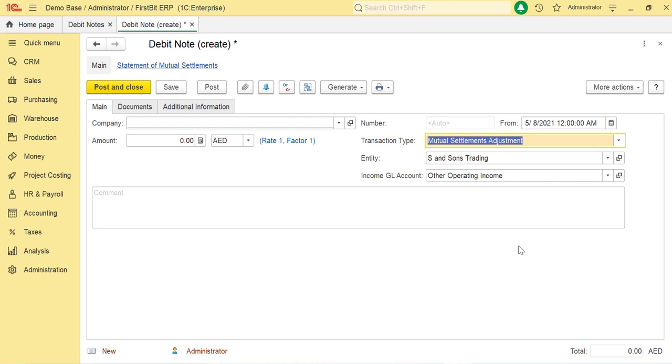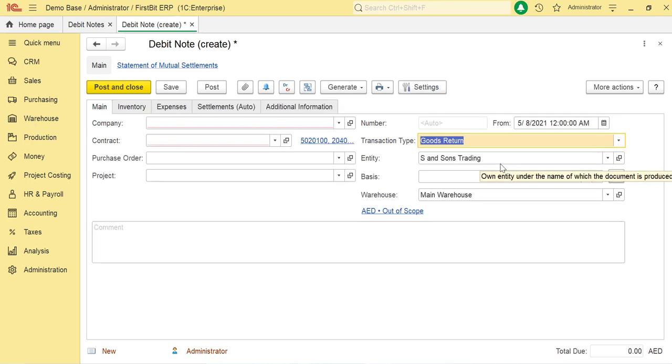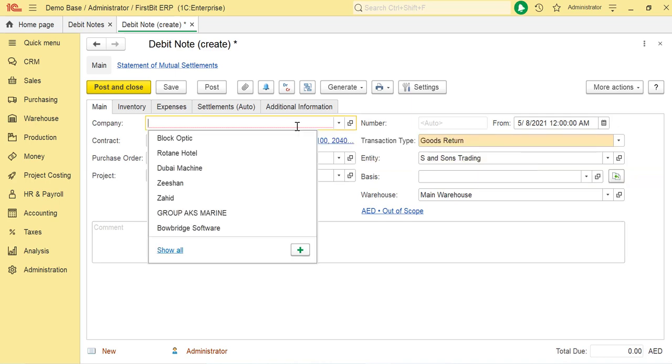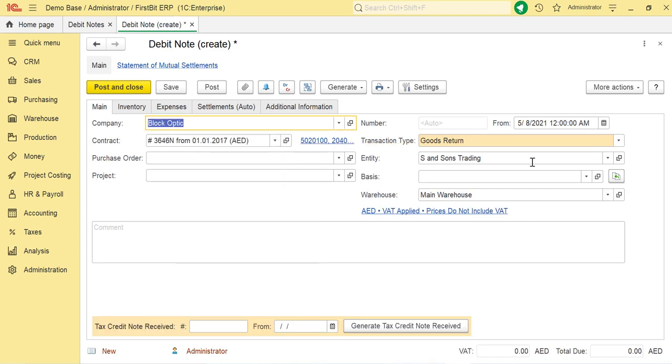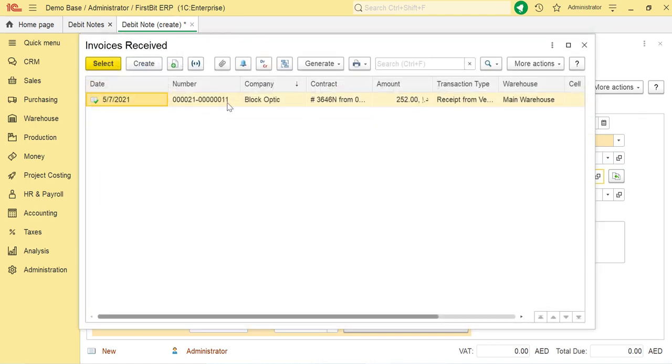In the main tab, change the transaction type from mutual adjustment to goods return. Once the right transaction type is selected, add the mandatory details, that is, the company to whom the goods will be returned, the contract, and the right entity need to be selected. Select an invoice received in the basis field when the return is based on an invoice received in the system. You can click on the arrow and show all. Choose the relevant invoice received from the list.